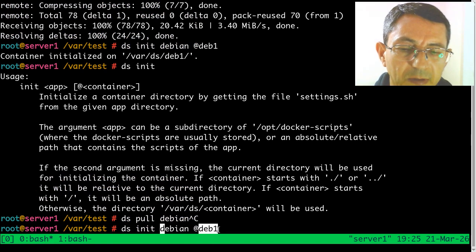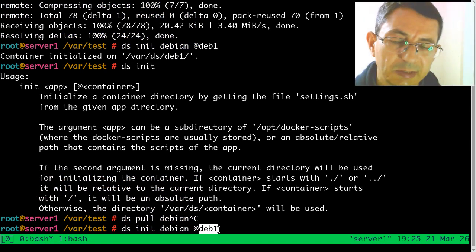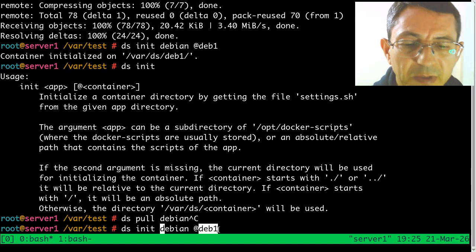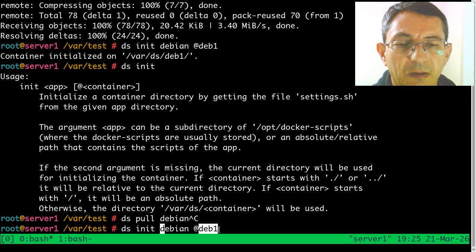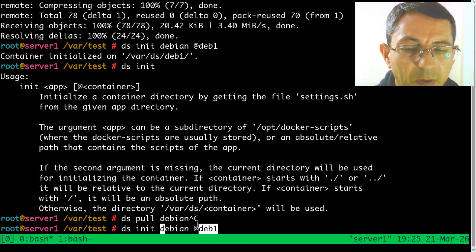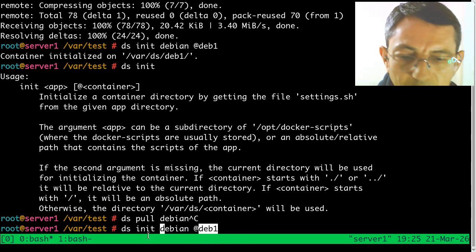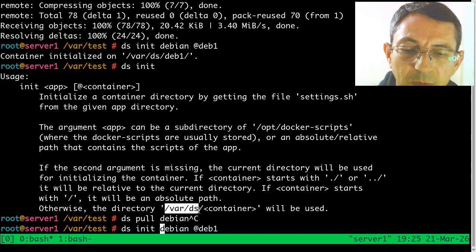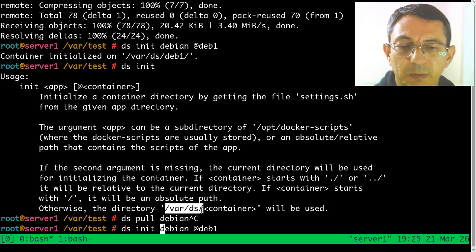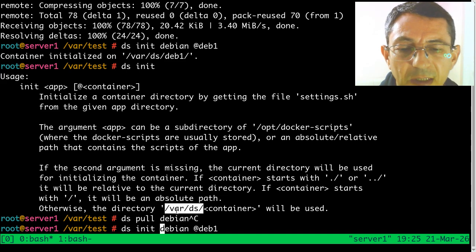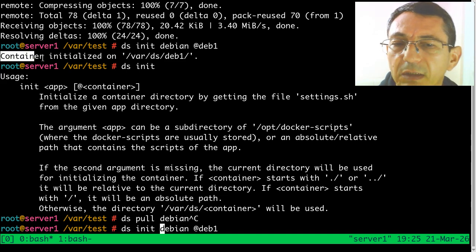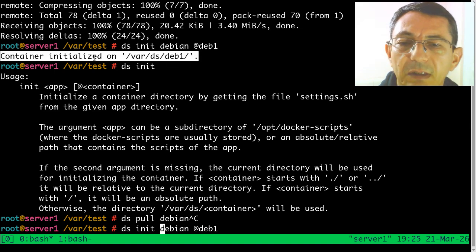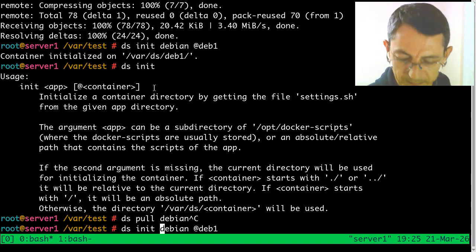If it starts with dot slash or dot dot slash, or if it starts with a slash, which is an absolute path, then it is going to locate it relative to the current directory or as an absolute path. But in this case, it does not start like that, so it will create the directory. It will initialize the directory in /var/ds, and the message from the command is container initialized on the directory var ds deb1. So let's go to this directory.